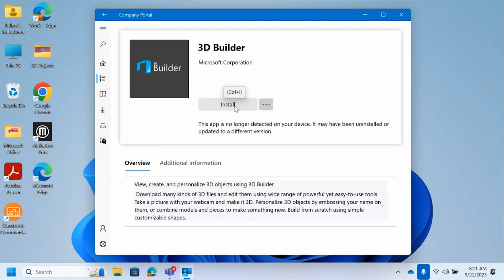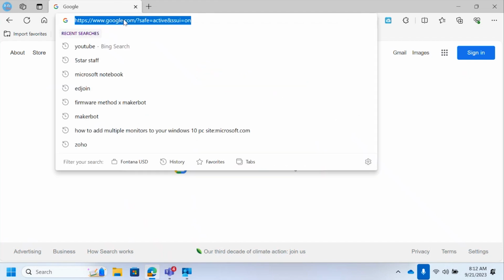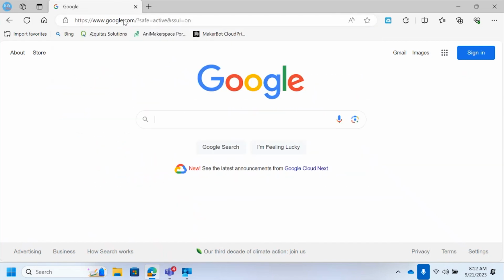While it's installing, we can find the image that we want to turn into a 3D model. So I'm going to go over here to where it says Microsoft Edge, or you could use Chrome. Once Edge or Chrome are loaded, you want to go to google.com. Then I'm going to type in a few keywords. These keywords are going to help me find the best image that's going to be easier to turn into a 3D model.